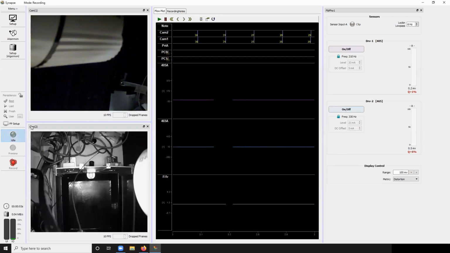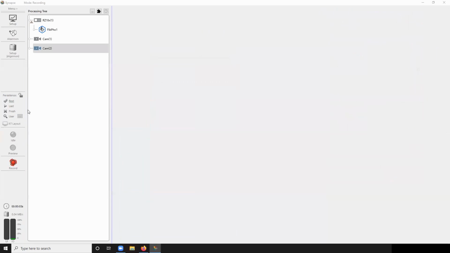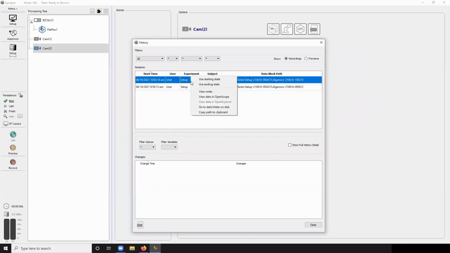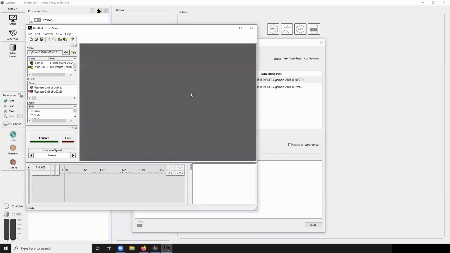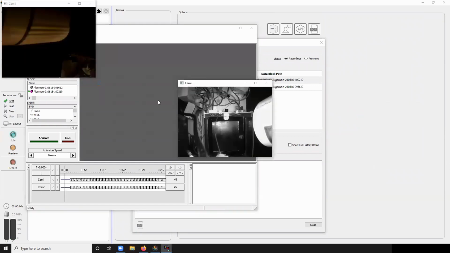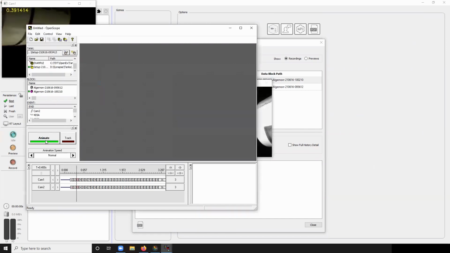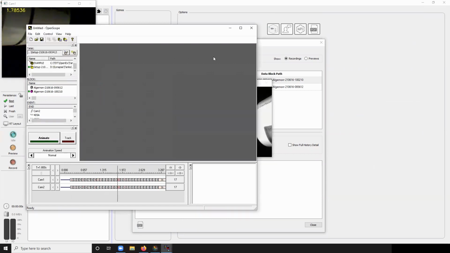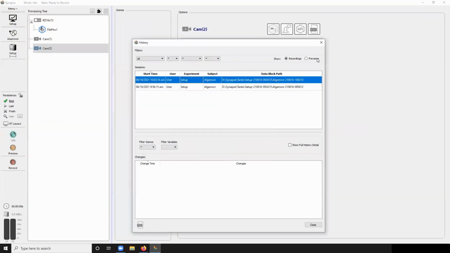Okay, 3 seconds, we're happy. Go back to that history dialog over here, right click, view data in OpenScope. If I go to view video viewer, my 2 videos pop up here, and when I press animate, it'll have the timestamps of when each of the frames were grabbed. More on that at a later date.